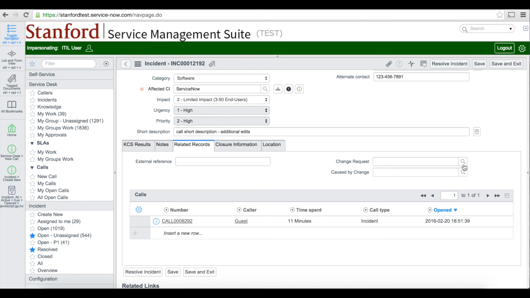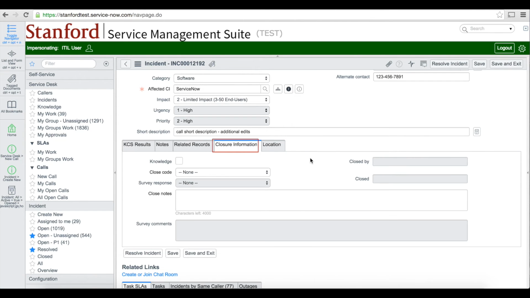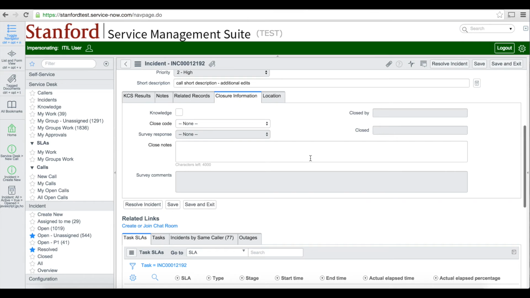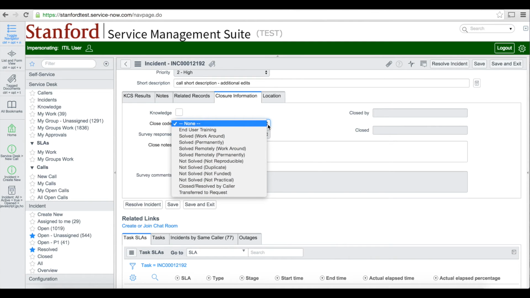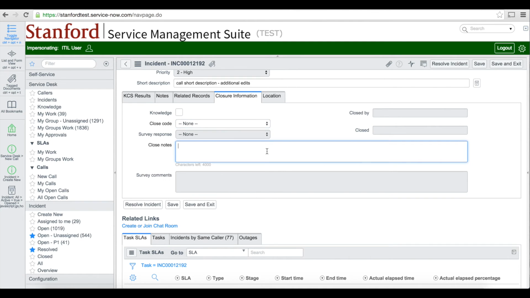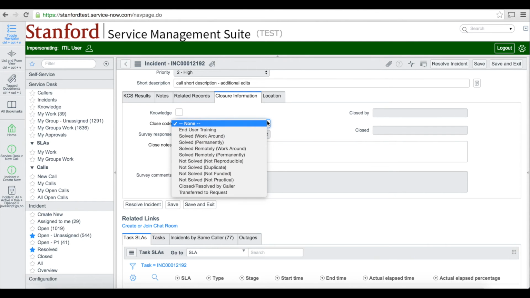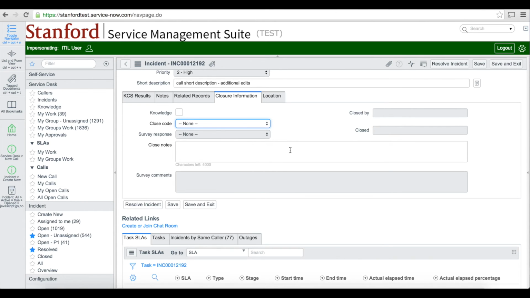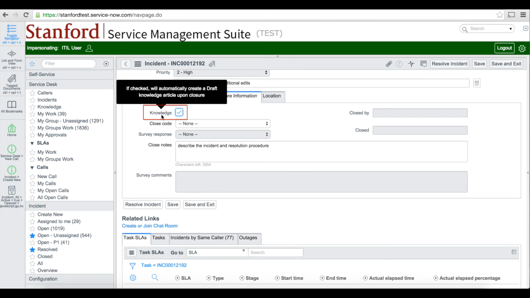When resolving an incident, you will need to select the Closure Information tab and fill in two mandatory fields: Close Code and Close Notes. In Close Code, choose the option that best describes why the incident has been resolved. In Close Notes, describe the incident and the procedure that was used to resolve it. If you check the Knowledge checkbox, the Close Notes will be copied to a draft knowledge article that will be created upon saving the incident form.